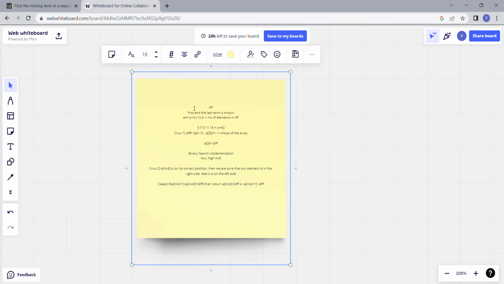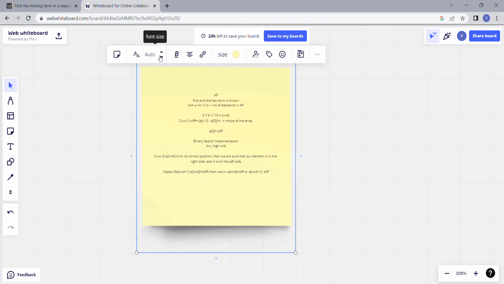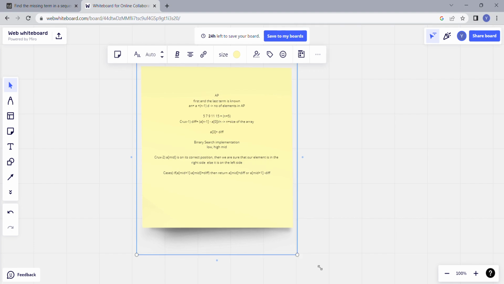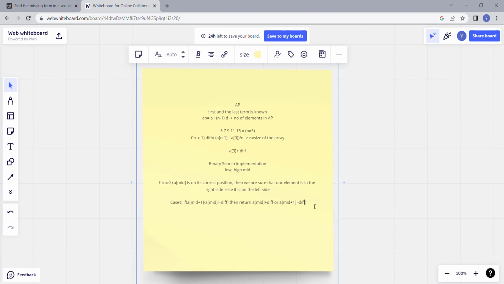Let me increase the text size so that you can see it carefully. Okay, this is auto. Not 4, I want big text. I think you can see it. Okay, now you can see it, right?